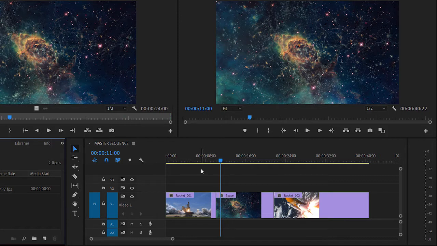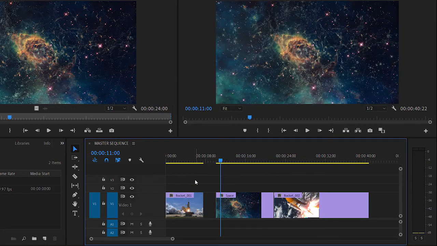In this sequence, I have 3 clips that I'd like to trim to remove the ends. I can do that by clicking on the ends of the clips and dragging, and that's a regular trim. But there's a quicker way.